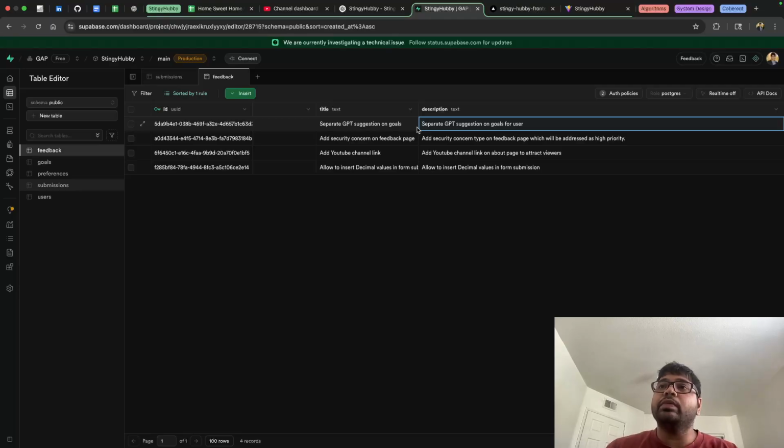The first part would be, whenever we submit a form, we create a separate ChatGPT prompt that will ask ChatGPT what the suggestions associated with the goals of the user are.